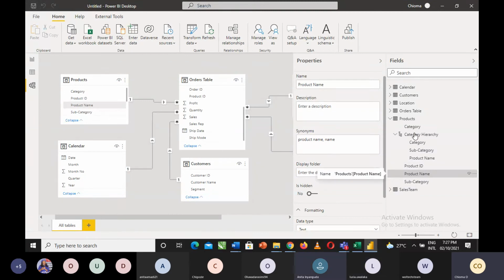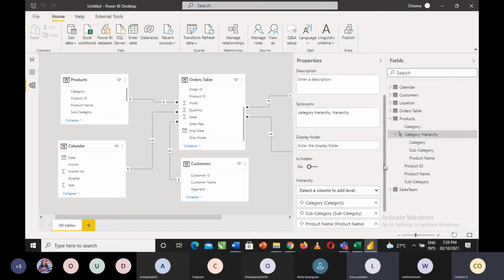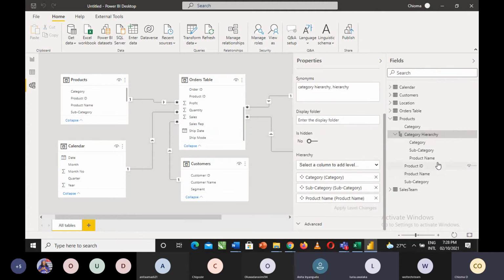Question. In your hierarchy, can you also drag things around to change which one is at which level? If, for instance, you changed your mind and you want product name to be the first one in this category hierarchy now, how can you rearrange? Do you have to delete and then put it back?